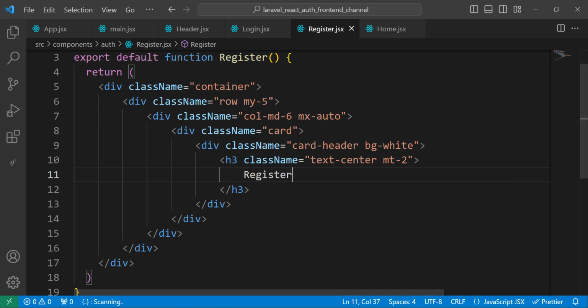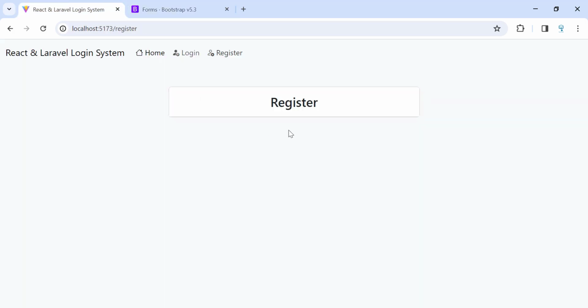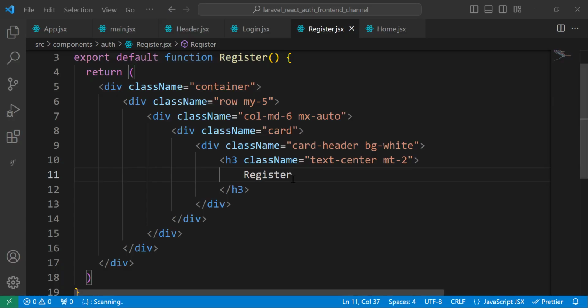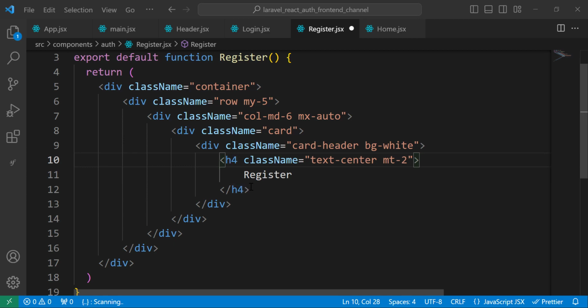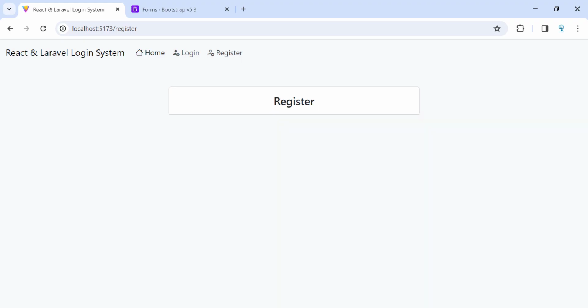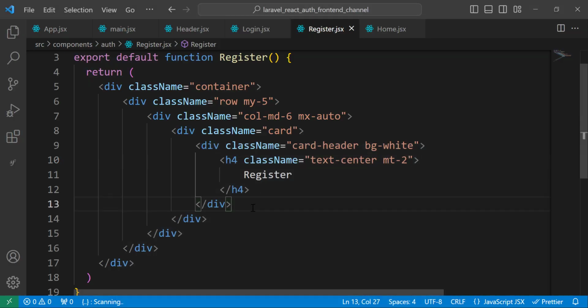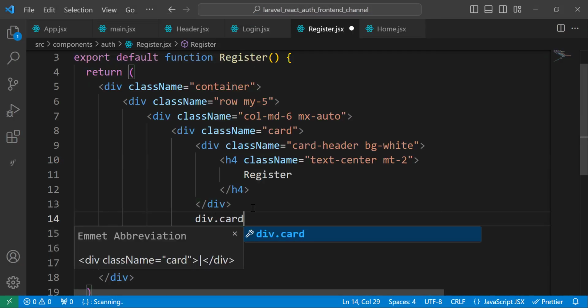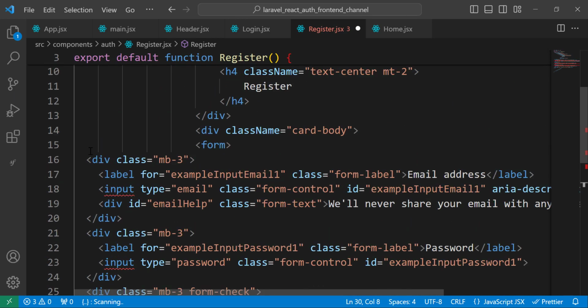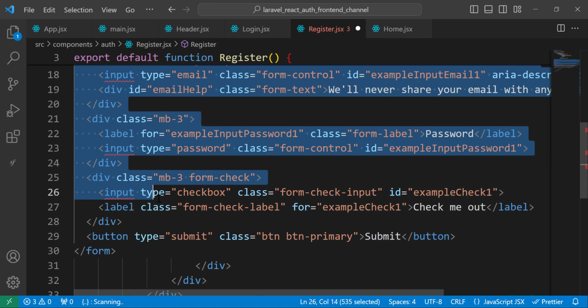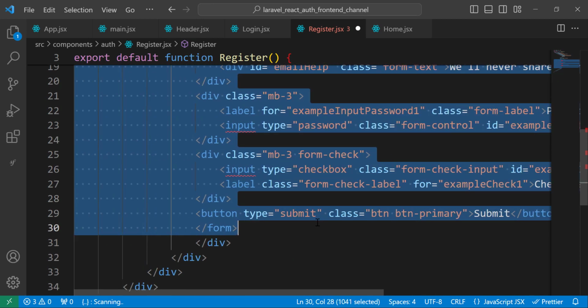So let's take a look and see what we have. As you can see, we have the register. Also, I think h3 is a little bit bigger, so let's use h4 instead. So we have the register. Let's add a div with card body, and here let's add the form.